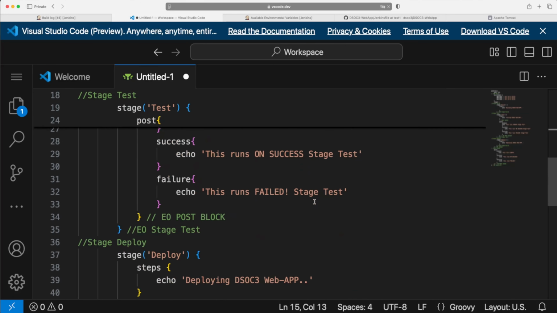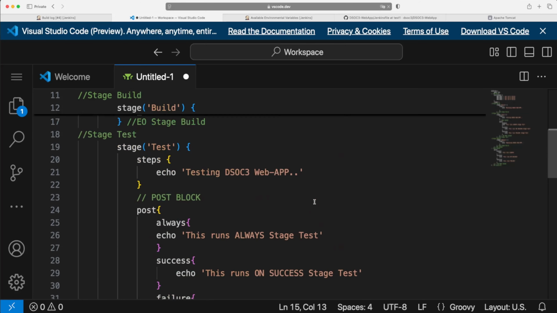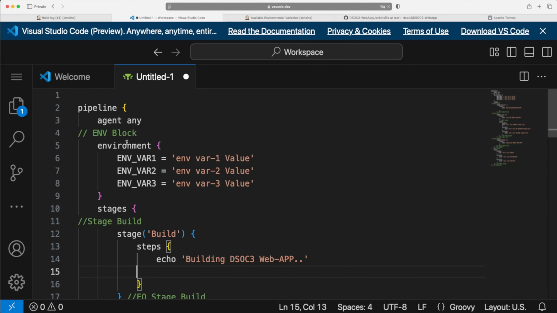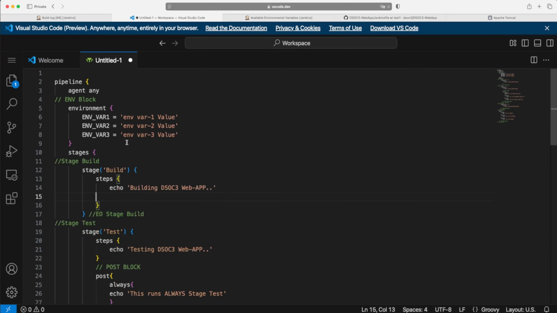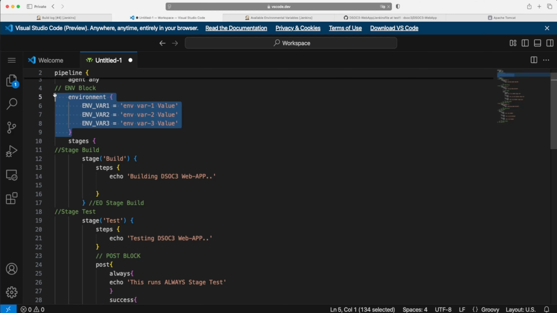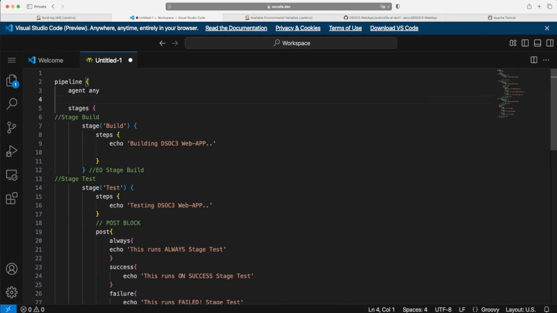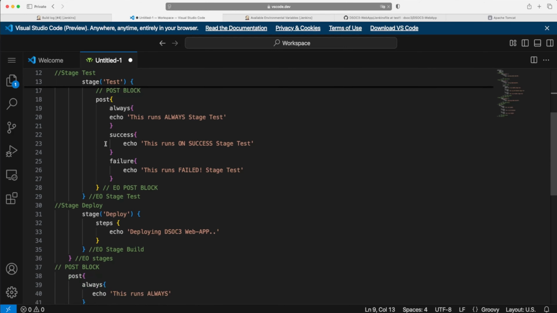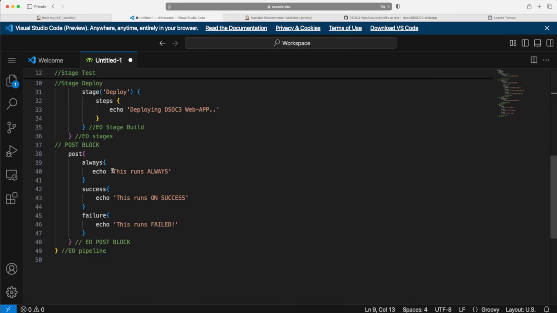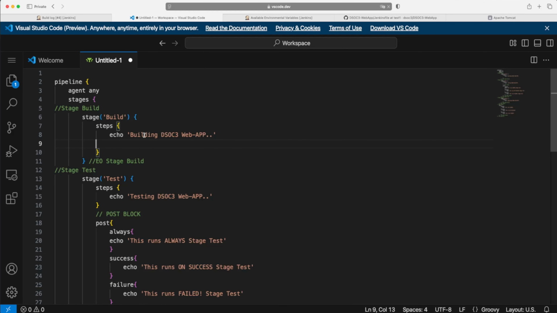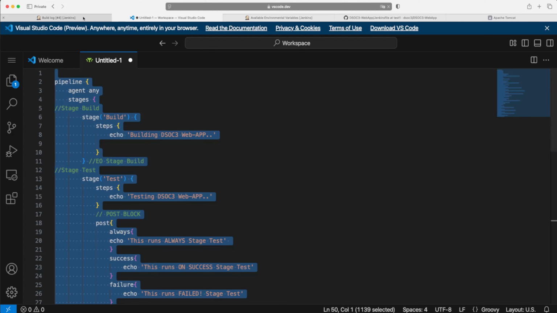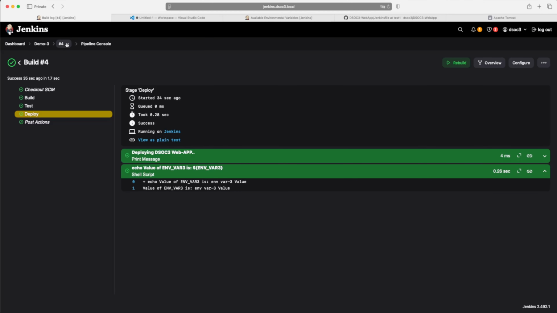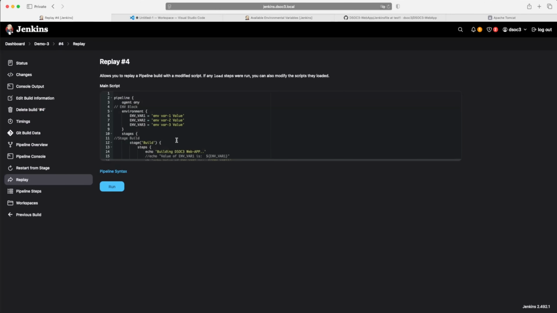Okay, success, failure, and our pipeline is like this. A little bit of pipeline, agent, environment block, but we don't need the environment block because we are not going to define it. Now we are going to use the environment variables which are already available in Jenkins, which are really useful. Okay, so let me first check whether this pipeline is working or not. Otherwise, we will end up fixing things.